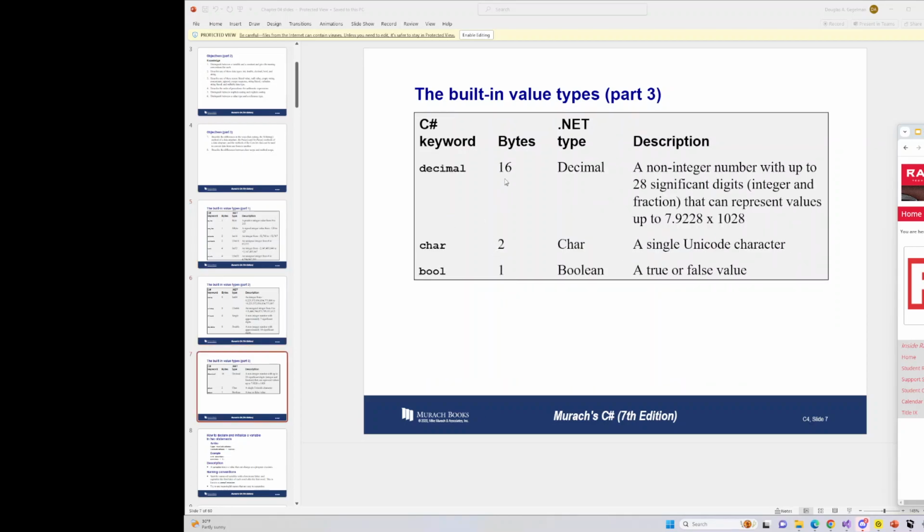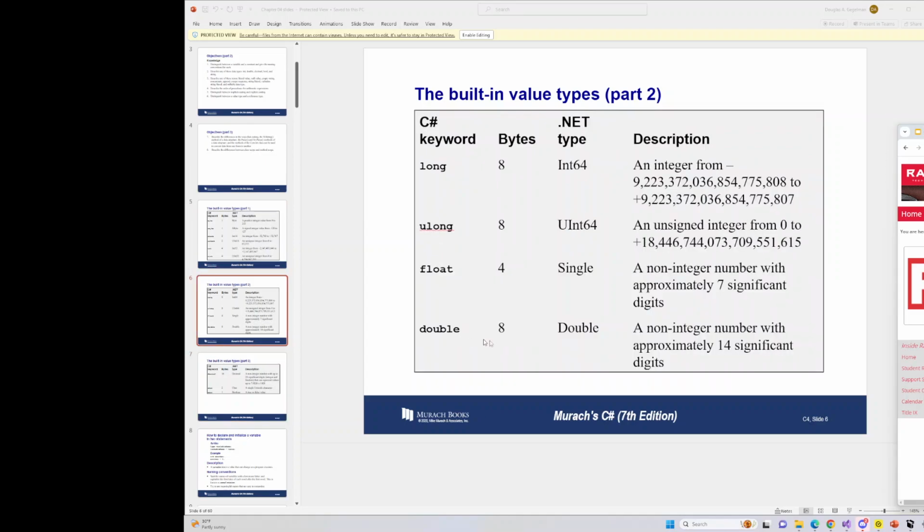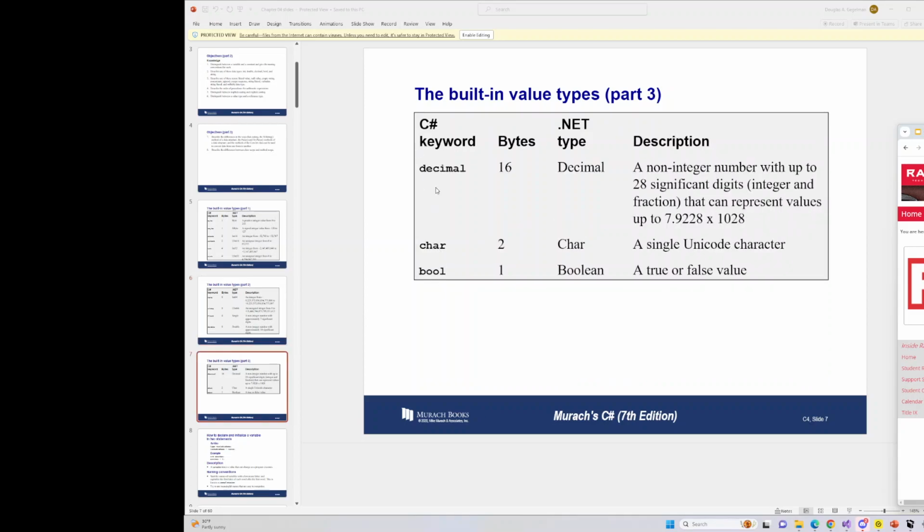And then finally we get to decimal. Decimal is a non-integer number with up to 28 significant digits. Occasionally use decimal. A lot of times it's double. Double is big enough usually to hold most numbers, and so a lot of people stick with double. If you know it's going to be a smaller number, you can use a float. And if you think it's going to be a large number you can use a decimal. I think occasionally in labs we'll use a decimal for something here and there.